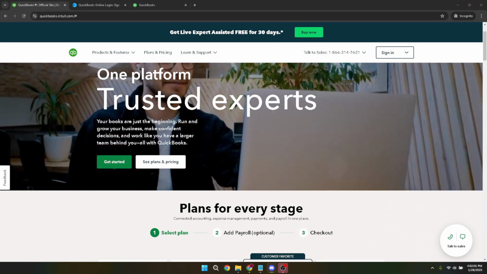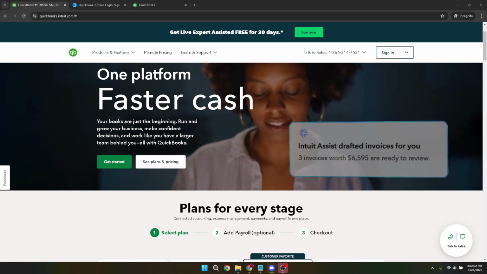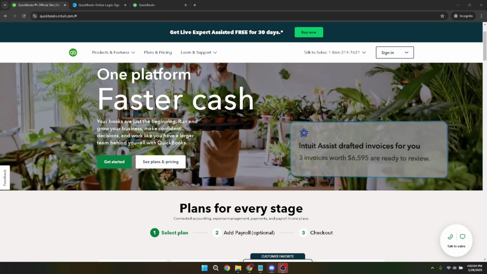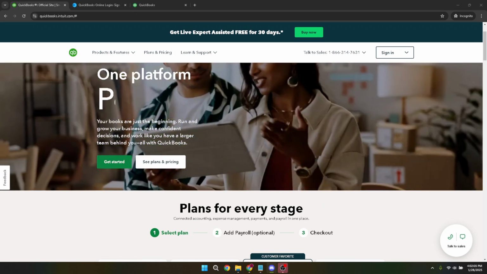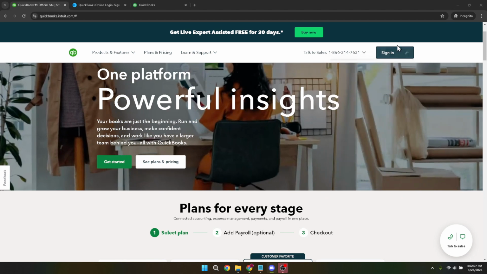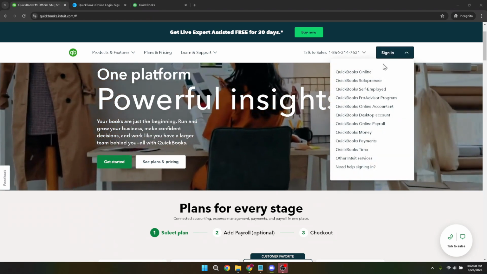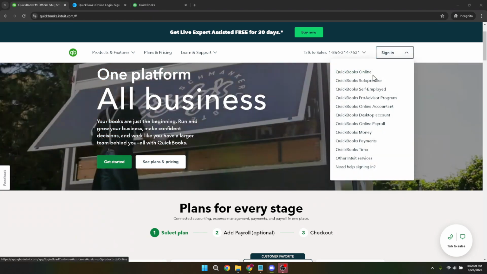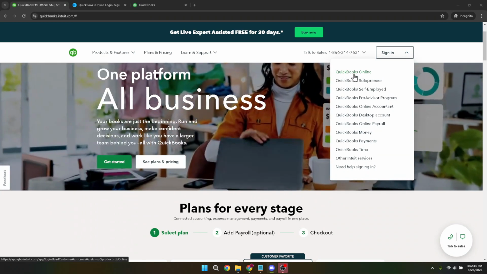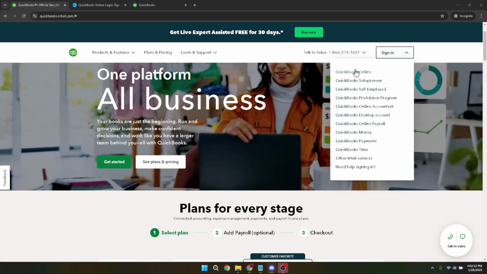Let's dive right in. First things first, you'll want to start by signing in to your QuickBooks Online account. If you haven't already, open up your browser and head to the QuickBooks Online website. Once there, click on the Sign In button. Remember to ensure you're on the QuickBooks Online page, as there are several QuickBooks products and you want to make sure you're working in the right environment. It's always a good idea to bookmark this page for quicker access next time.